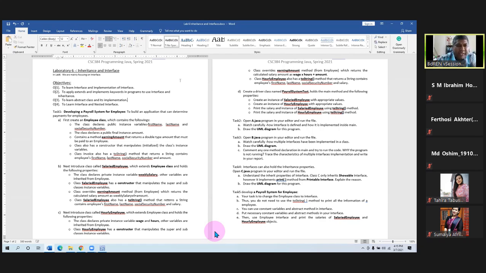Now we're going to go for task one. Task one is about developing a payroll system for employees. Last class we saw this one, right? We implemented two classes, and I will call them today. One is the employee class, another one is the salaried employee. You remember how we implemented these two? So let's see these two.